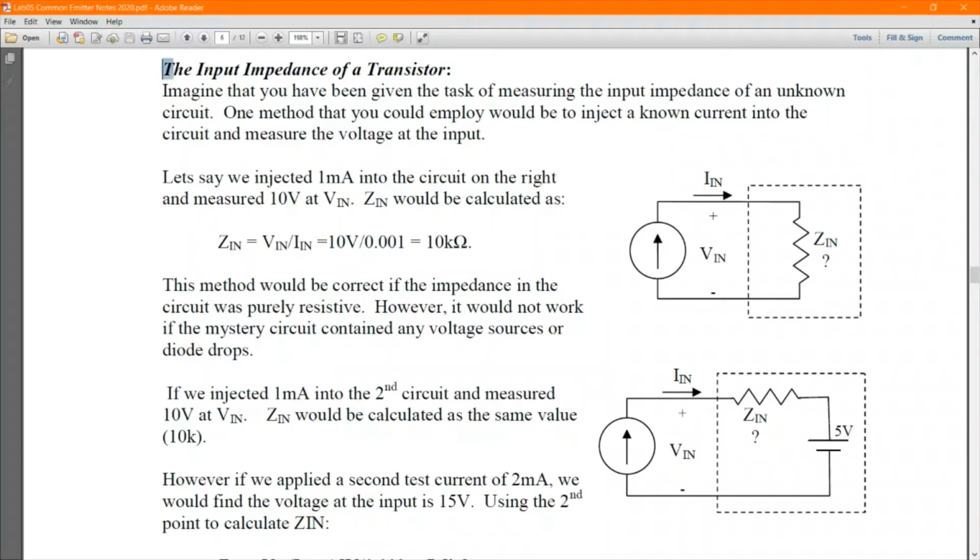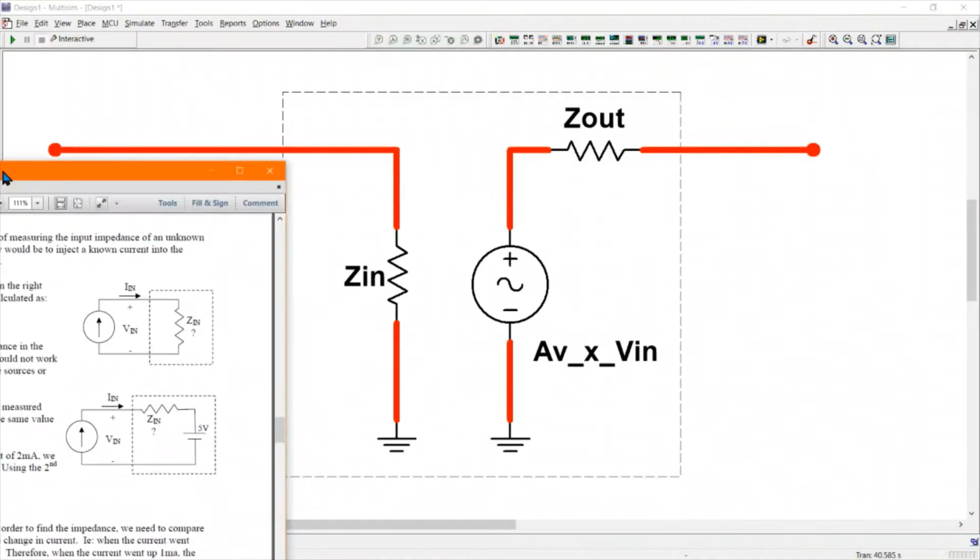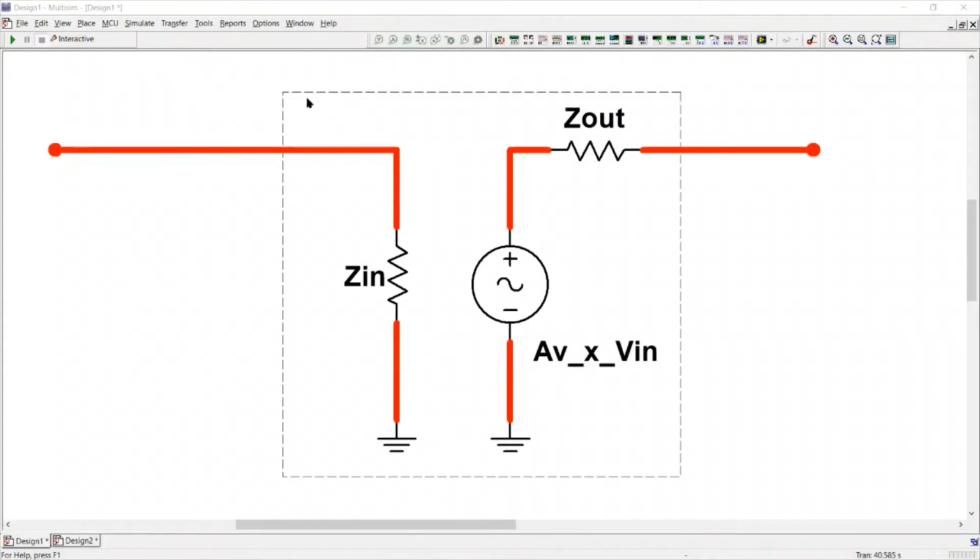The section that's of interest is the one on the input impedance of a transistor. The basic method is to inject a current into an unknown impedance and measure the voltage that develops across it. By knowing what the current and the voltage are, you can figure out what Zin is by V over I. So how do you do that in MultiSim? Well, let's take a look at this circuit.